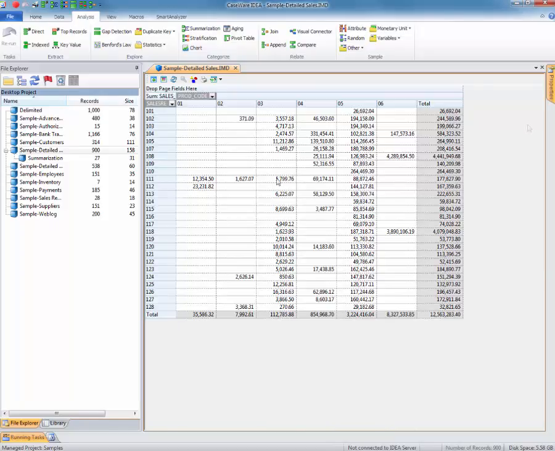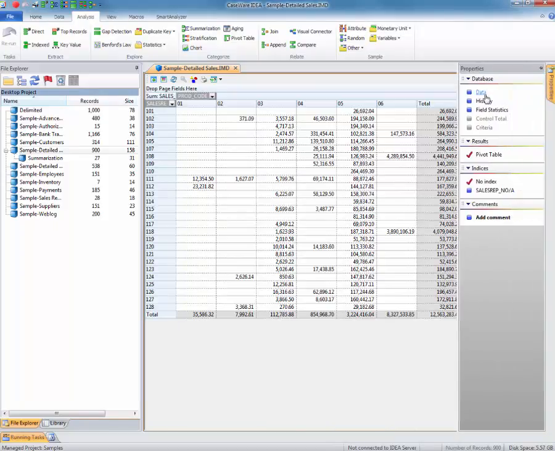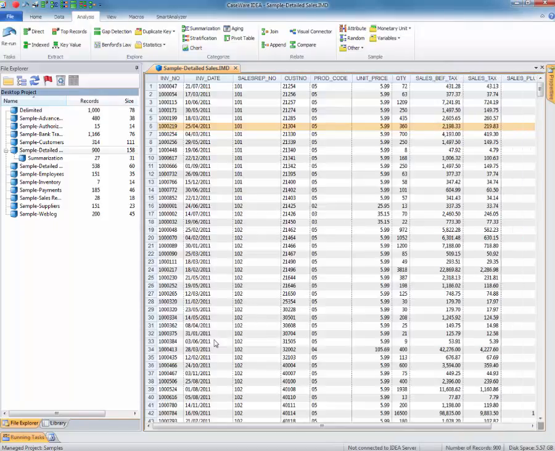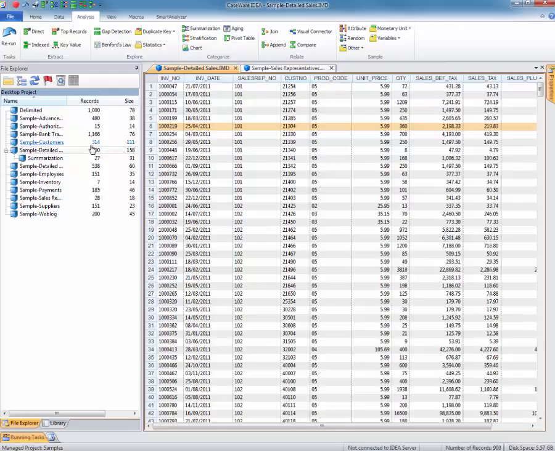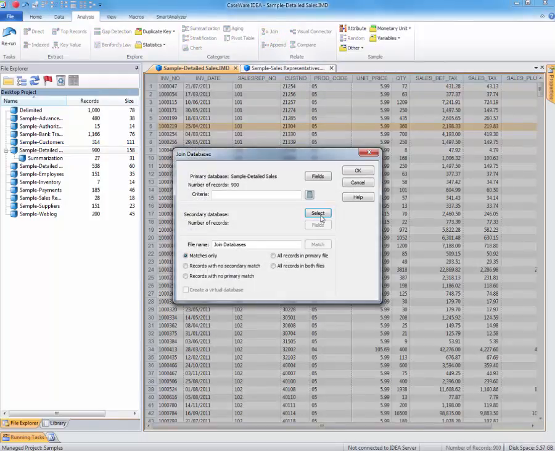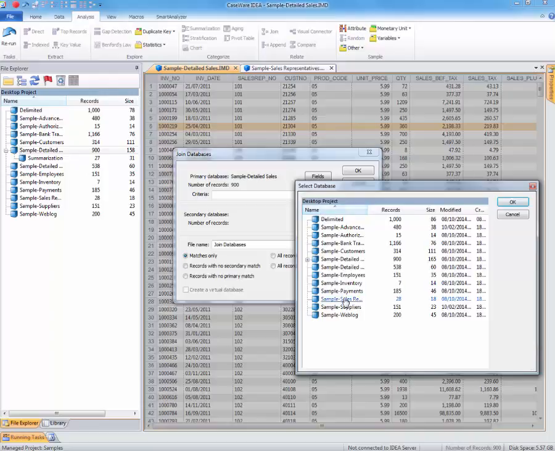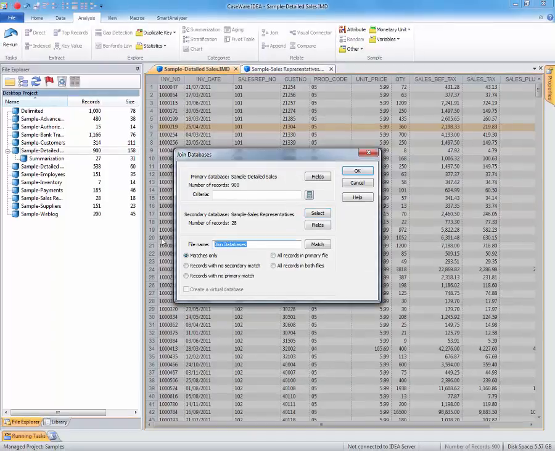Another great feature in IDEA is the ability to relate the databases to one another using the join function. Let's say I would like to have a table with transactions and sales rep names. I would first find my table with sales rep names to make sure it's correct. Here they are, looks good. And starting from my primary table, I can select the join function from the relate group. From the join dialog, I'll select the sales rep table and the key field to join on.